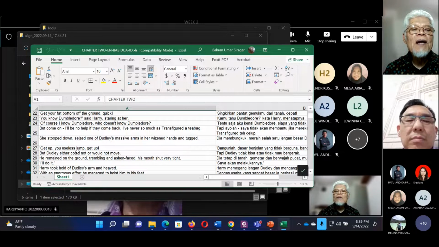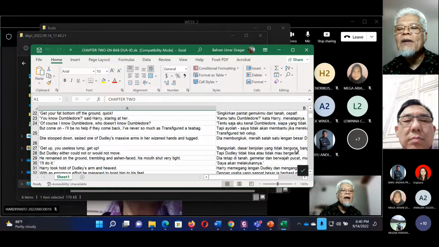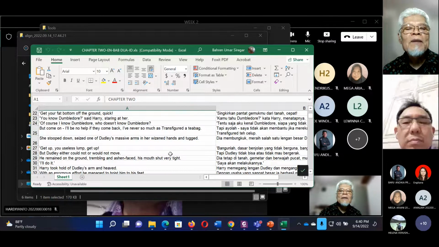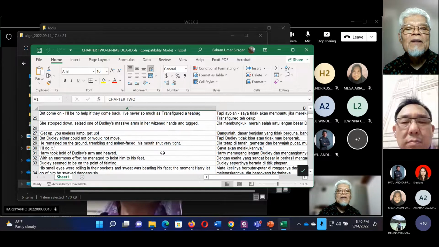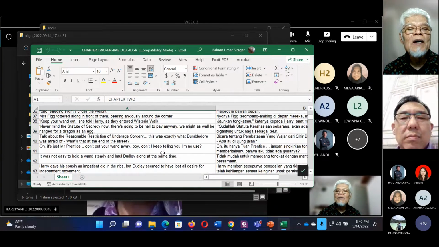Get up, you useless lump. Get up. Bangunlah. Okay. Dasar benjolan yang tidak berguna. So lump is translated into benjolan. No one will understand what it means in Indonesian, right? So we need to find the equivalence for that part.